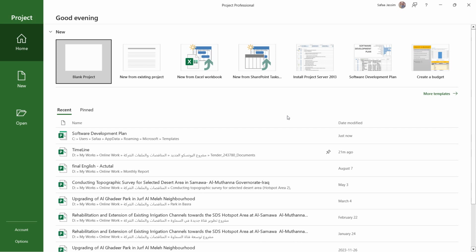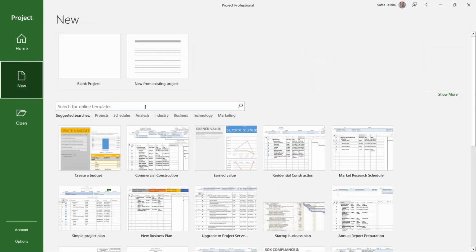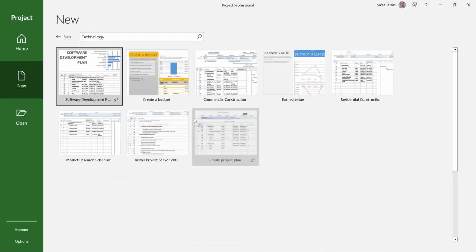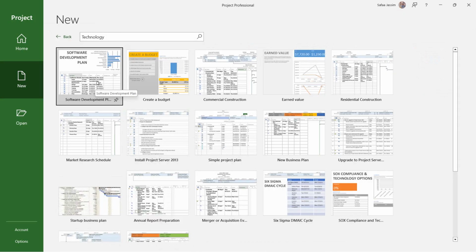Hey, in this video we are going to explain the graphic user interface of Microsoft Project. To do that, we need to get started with one of these templates. I'm going to select the software development template from New, then select Technology, then click on Software Development Plan. You can choose any of these templates. It's just a template to get started to fully understand the graphic user interface.